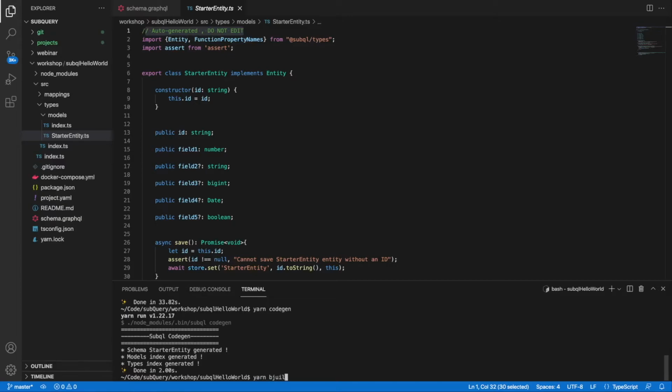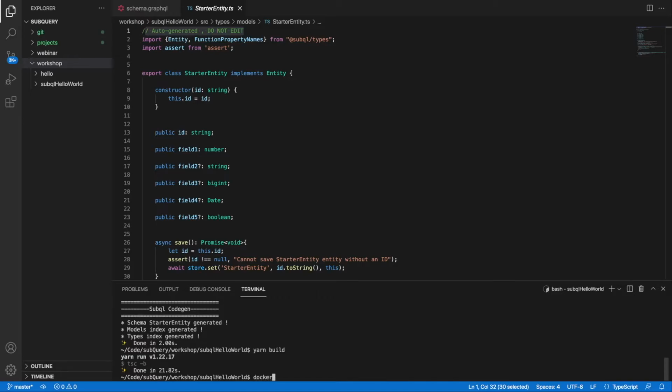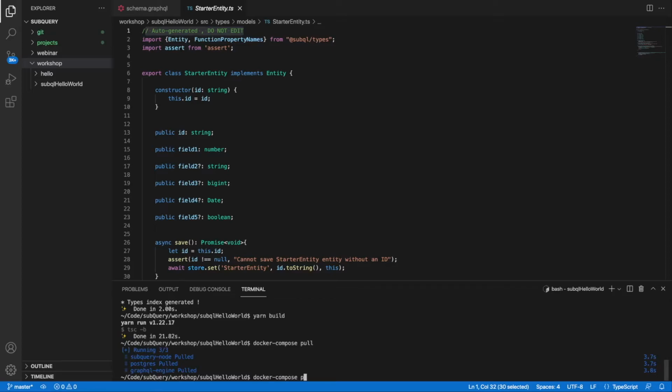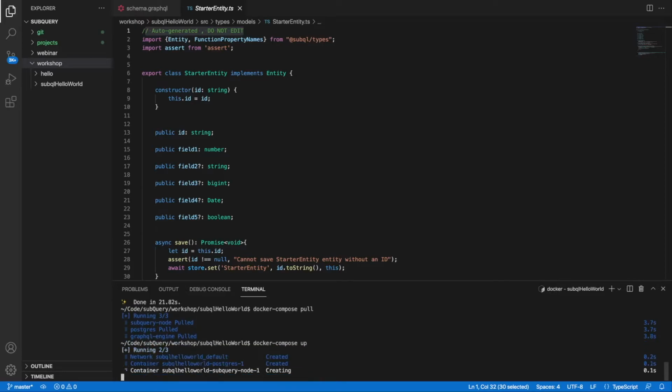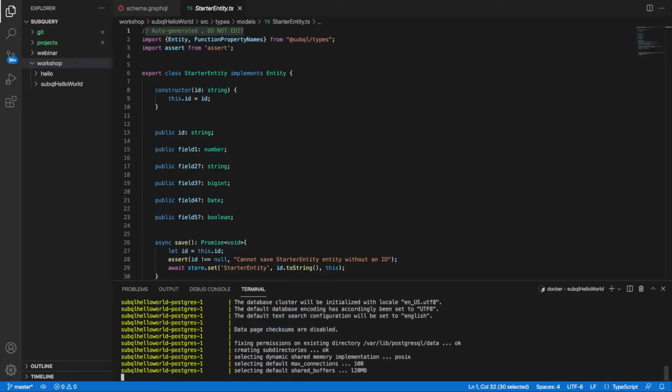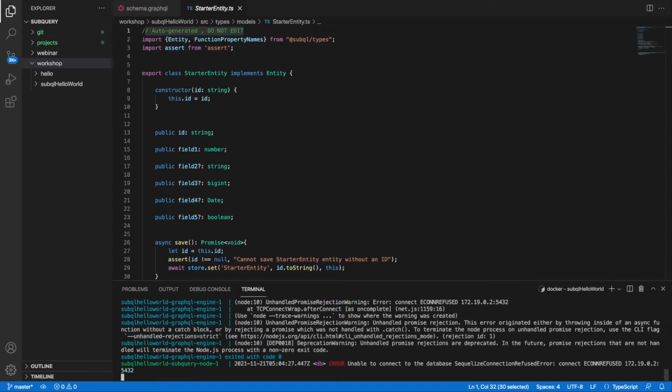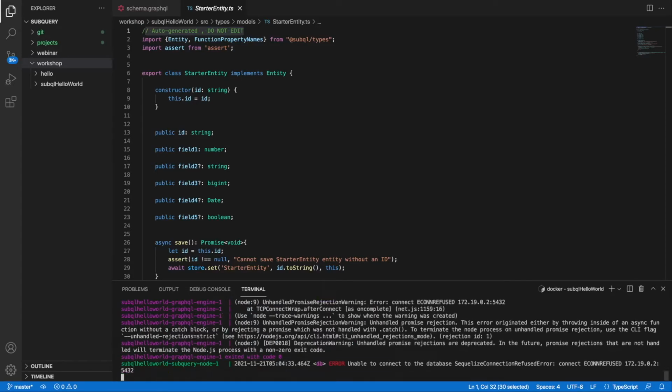The last thing I'll do here is build the actual code, and then we'll go ahead and run the Docker command. We're going to pull the image first. So this is Docker compose, and then I'll start the image by running Docker up. Now this may take about a minute or two depending on the type of computer that you have and also your internet speed.